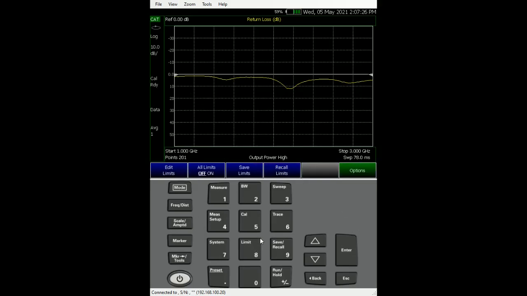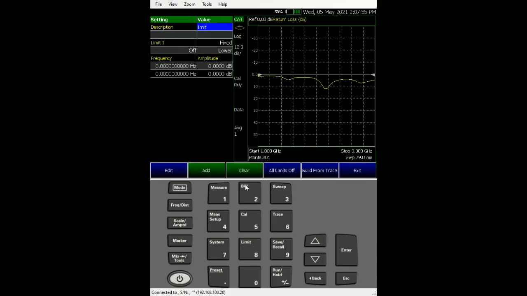There are many ways of setting up the limit line, and I'm going to show you two of them. And of course, you can do it on the PC because it's just a CSV file that consists of the frequency point and the power level, and the line will be interpolated if you don't have any points between two points. So this is what I'm going to show you. Let's go to limit and go to edit limit.